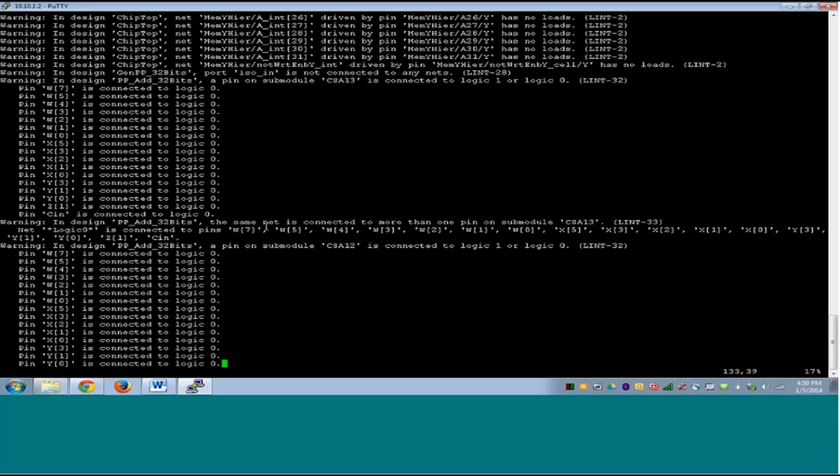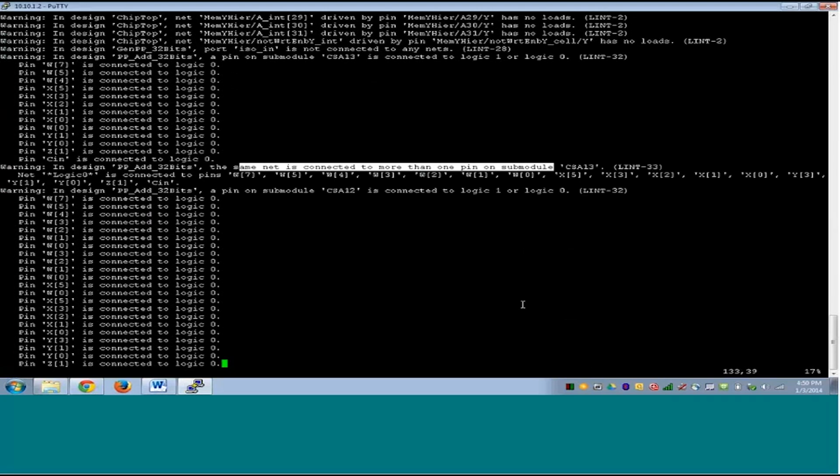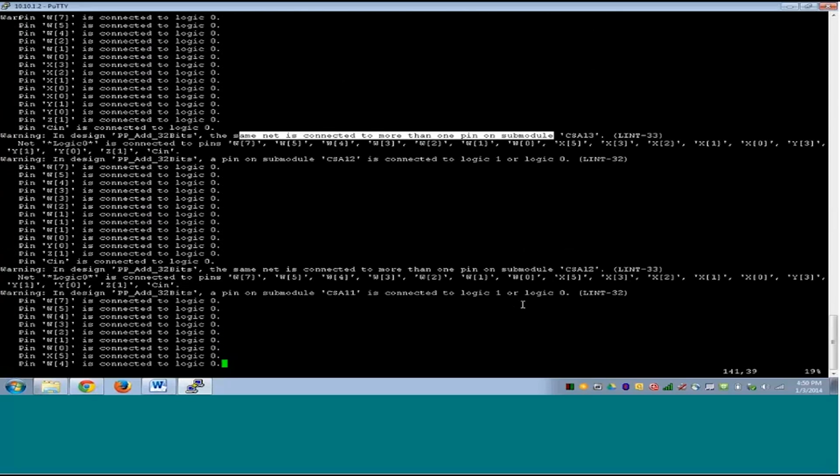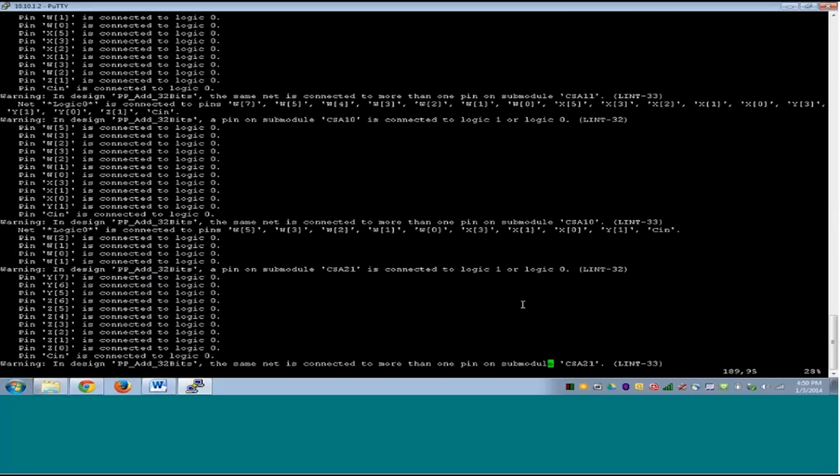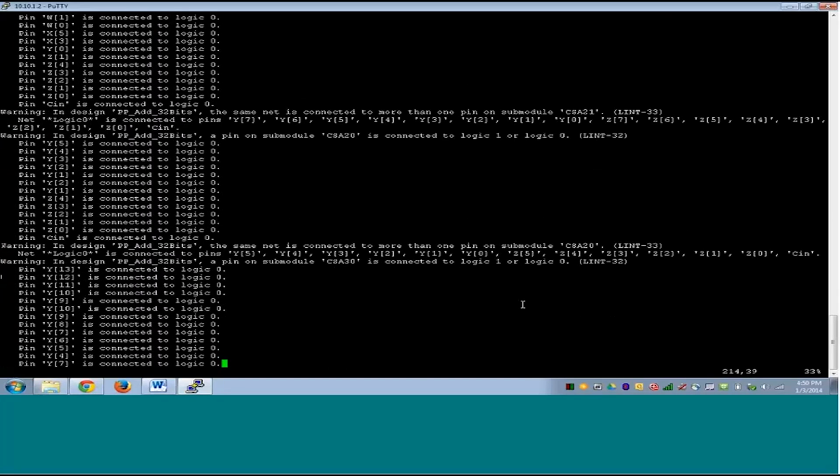The same net is connected to more than one pin on some module. So these are the types of problems you should look out for, where the same net is connected to more than one pin, to make sure that your design is correct. And LINT-33 goes back to the decision.